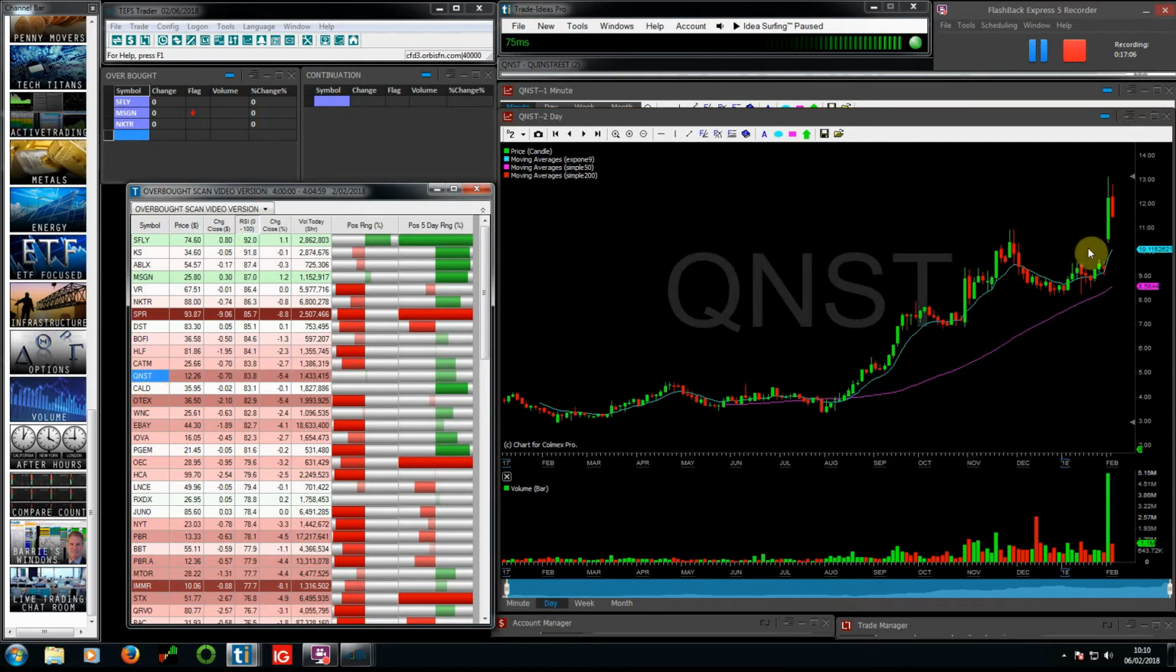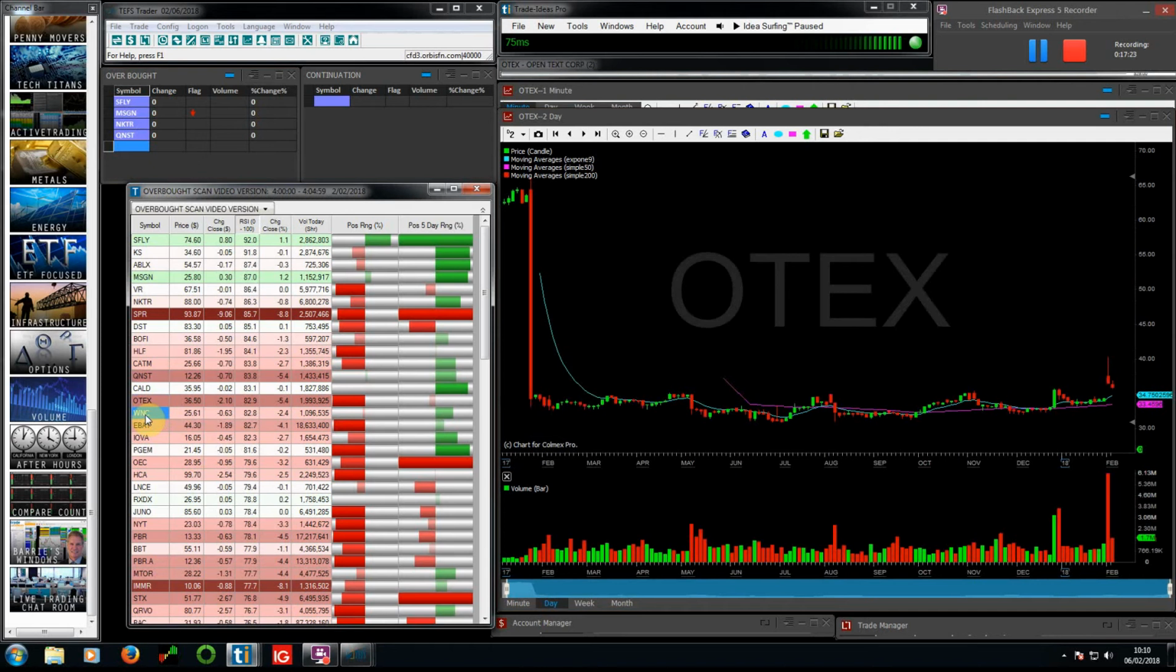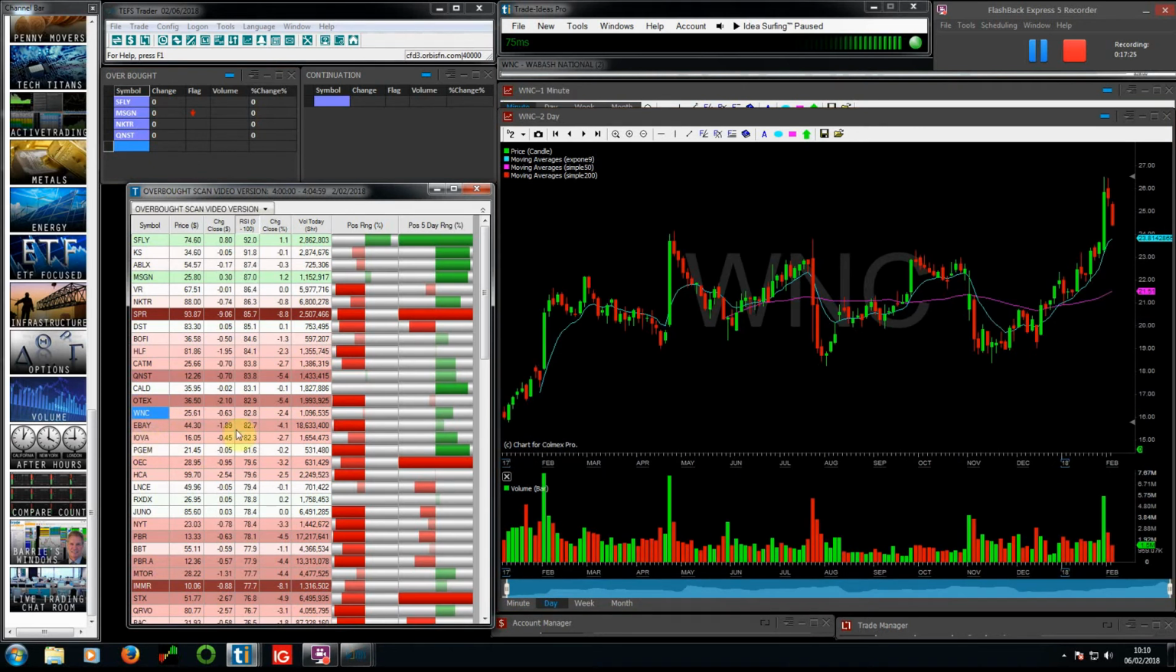Definitely that one had a big day, failed there at 13ish. Might look for a pullback on that, so let's say we're going to put QNST in. QNST. And we're going to go through, you get the idea. We're going to form a watch list based on overbought stocks on the RSI.